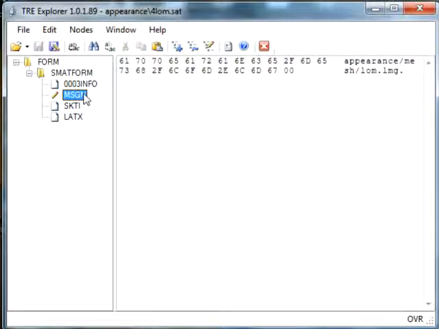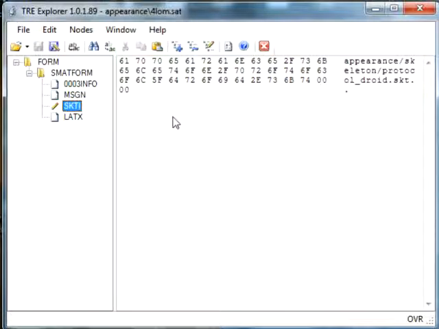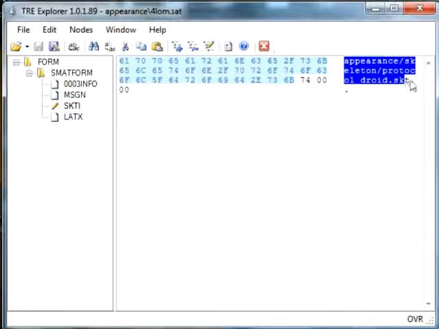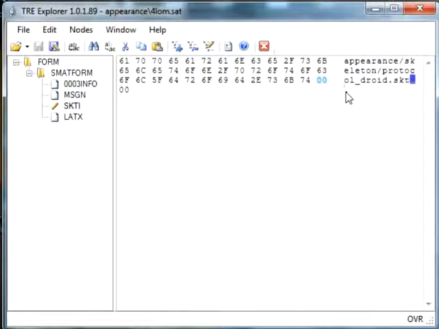Now if we go into MSGN, there we go, we can see that it's just one string relating to one model, and then it's got a null separator. Nulls are always used to separate strings, and they'll be used quite a lot in these file formats. If we go into SKTI, there's a bit more to it. It applies a skeleton, and then it's got a null separator, and then sometimes it has another string, and then another null separator.